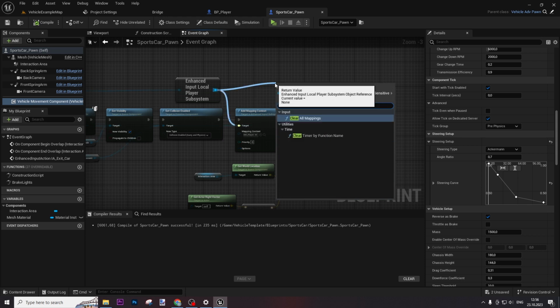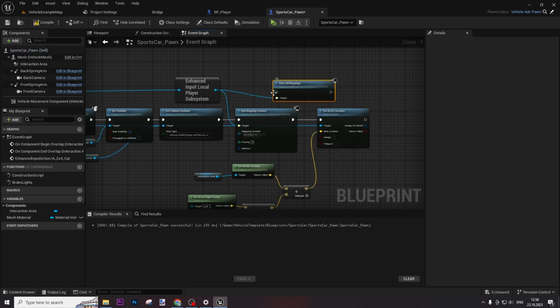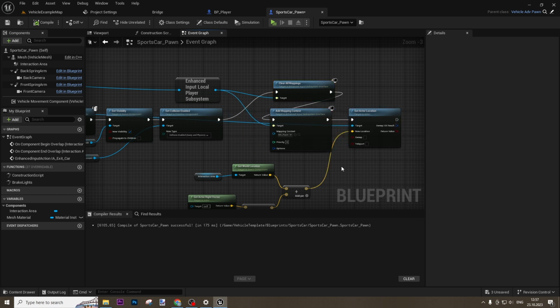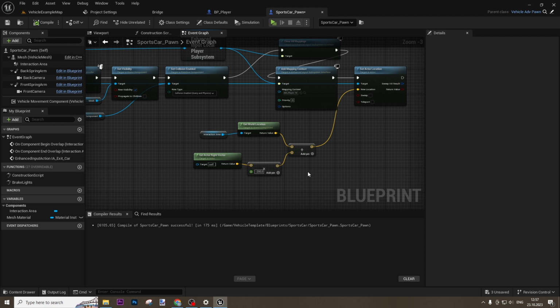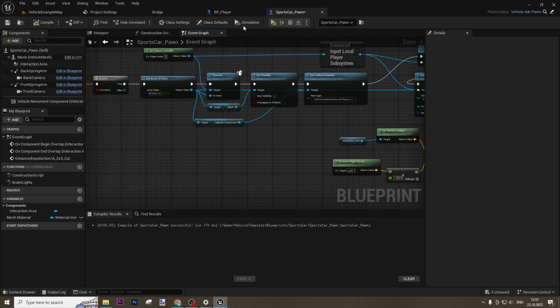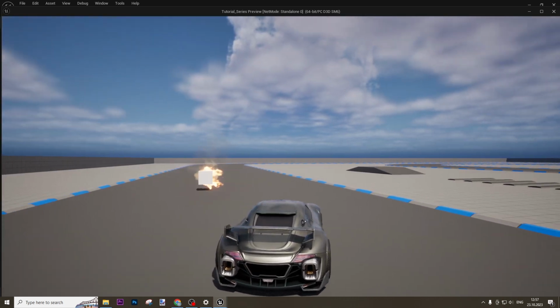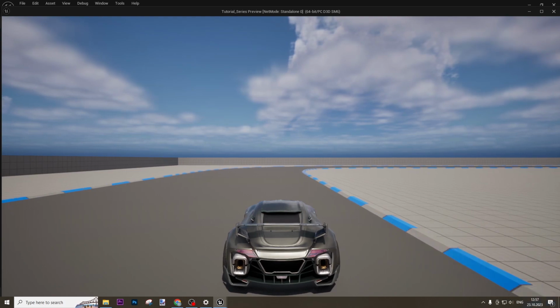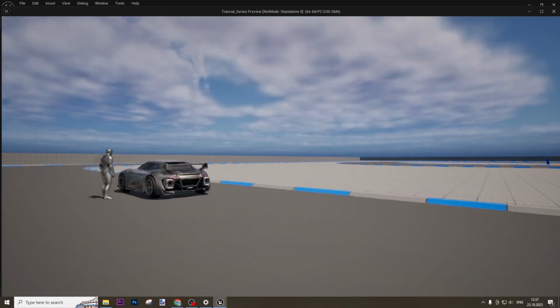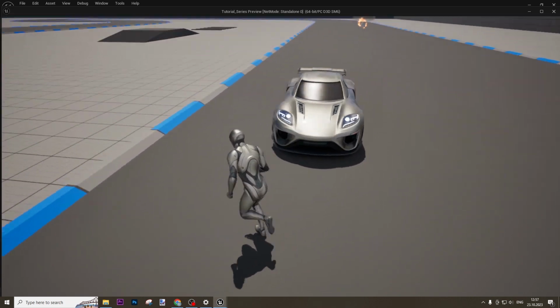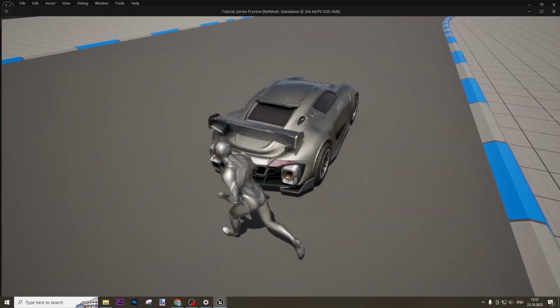Okay. Clear all mappings. Connect it here. And then add. Maybe vehicle control just creates some issues. Like this. This works perfectly. Then let's check it out. Okay. Yeah, now we can move. And I can enter from here.